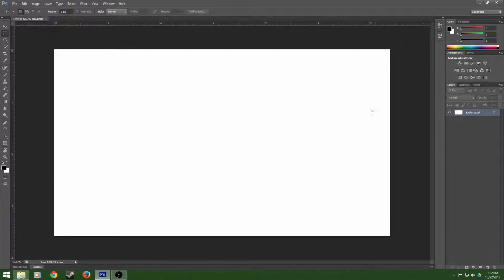Now let's go over some of the most important panels you'll be using and just some of the most important things you'll be doing with them. The most important panel you'll be using is the Layers panel. The Layers panel is where you control the different objects you see in your picture and what layer they're on, whether they're in the foreground or the background.